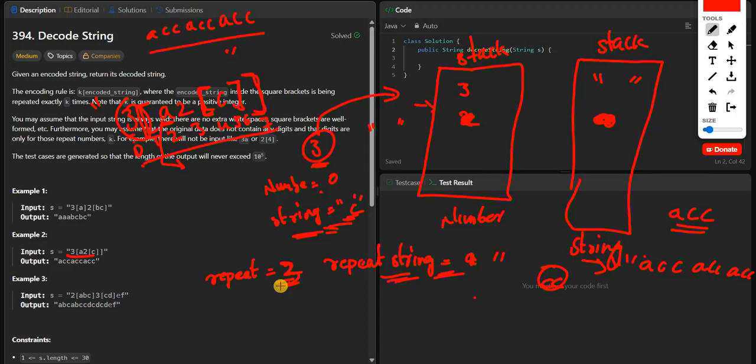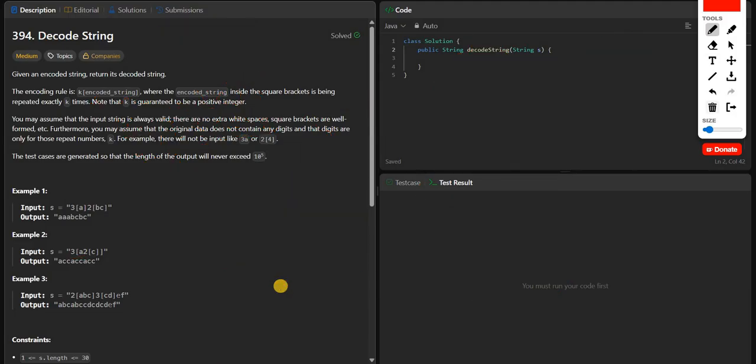I hope you understood this, guys. Stack concept, just simple. We just have to identify the number and identify the square brackets, open and close. In between the square brackets, we have to repeat it that many times as the number. Okay, let's see that problem at the coding level.